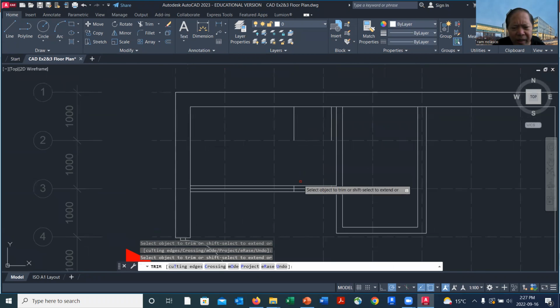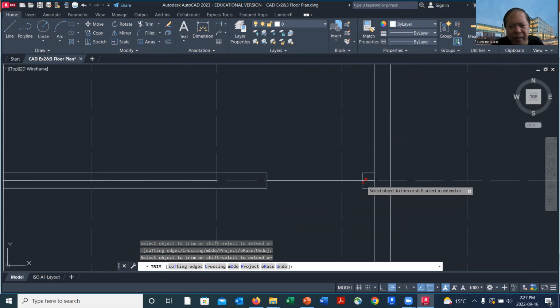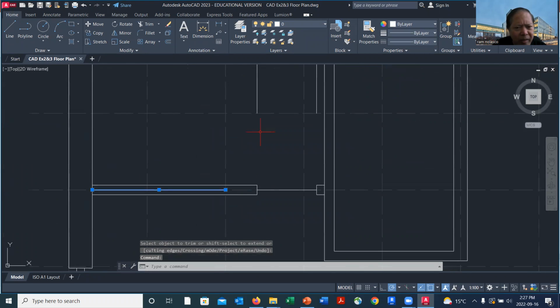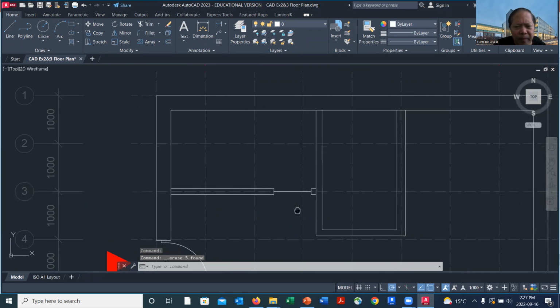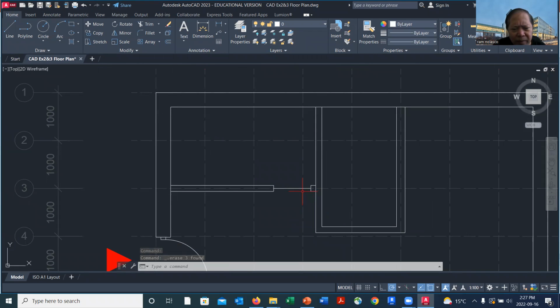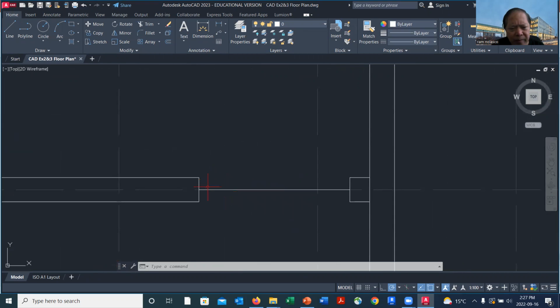Okay, and then I'm going to trim this as well. Okay, and trim that and trim this. Spacebar to end the trim command. I'm going to select this and these two right here and hit the delete key. And from here, I am going to create the door jamb.